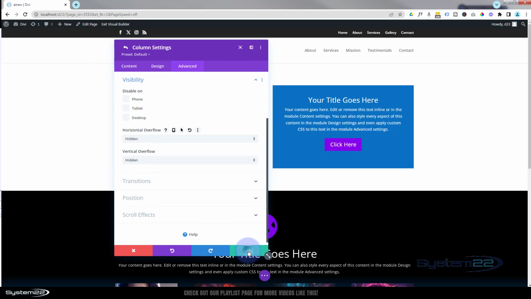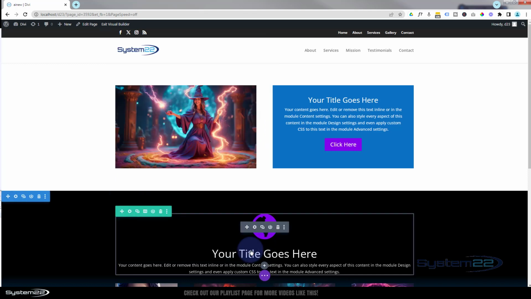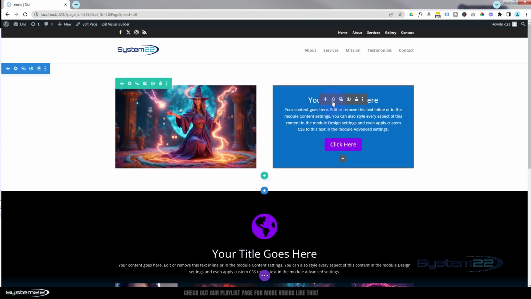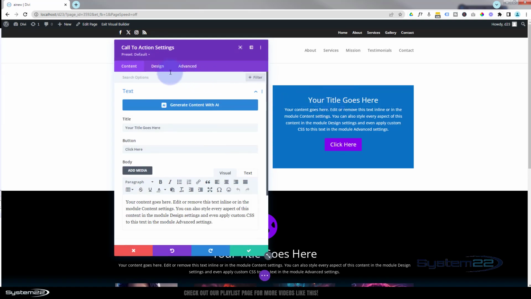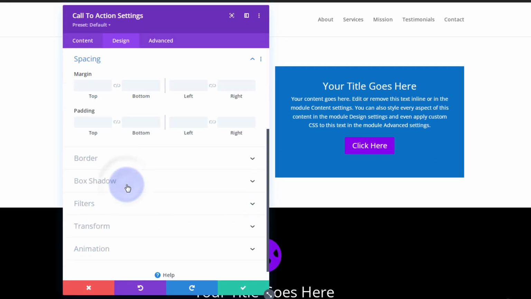Great. Well, let's save that. Back to the main row settings. We'll save that. Now let's start making the magic happen. So we want to push this thing down and to the left. So let's do that. I'm going to go into the actual module itself. I'm going to go over to design. I'm going to go down to spacing.